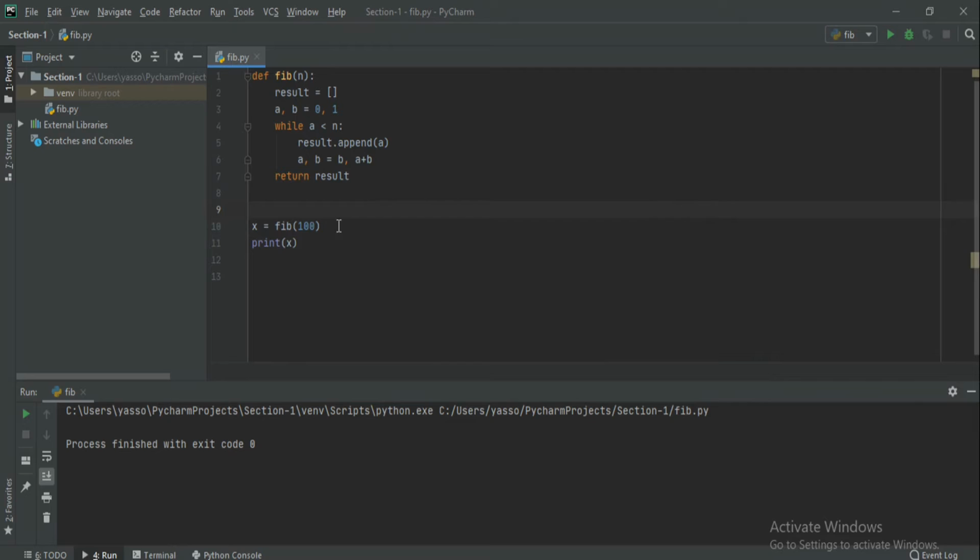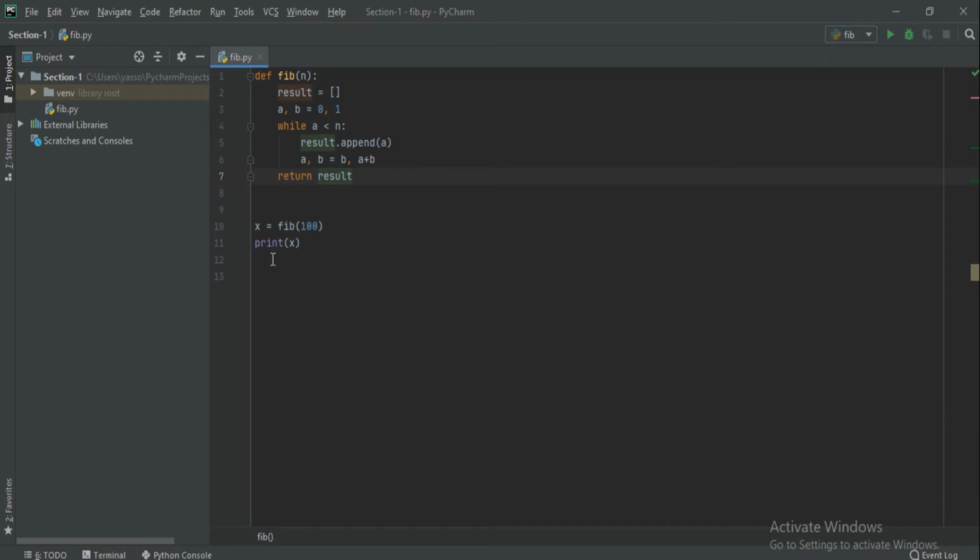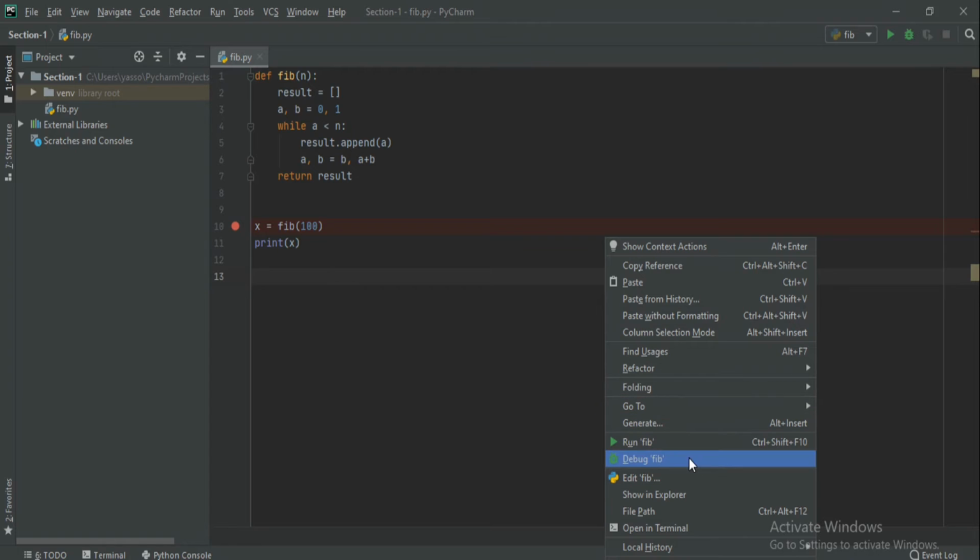Okay. One of PyCharm's coolest features is the debugging capability. Debugging a code means that the execution will stop at some certain point, and then you can begin stepping through the code step by step. So let's check it out. If I click beside a line number in here, it will create a breakpoint. So I'll create a breakpoint and then right click on the file and click on debug fib.